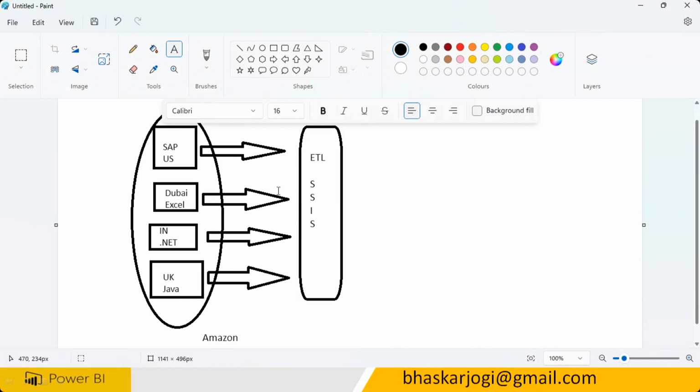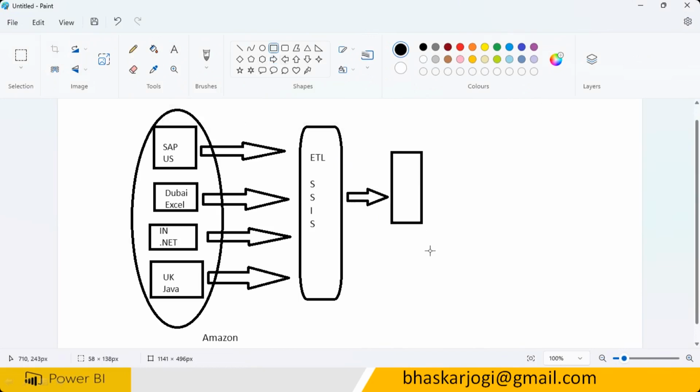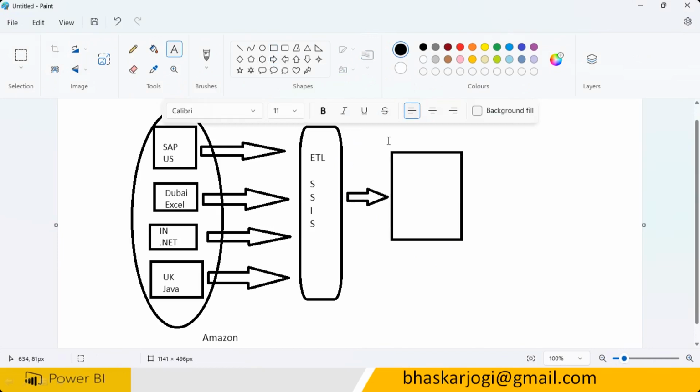So it will take the data, and you will have a target computer. You need to take one computer and store all the data. This computer is called a staging computer, a staging server. Server means a bigger computer. Staging means temporary. If somebody asks you, what is a staging? Staging means a temporary server, a temporary computer.